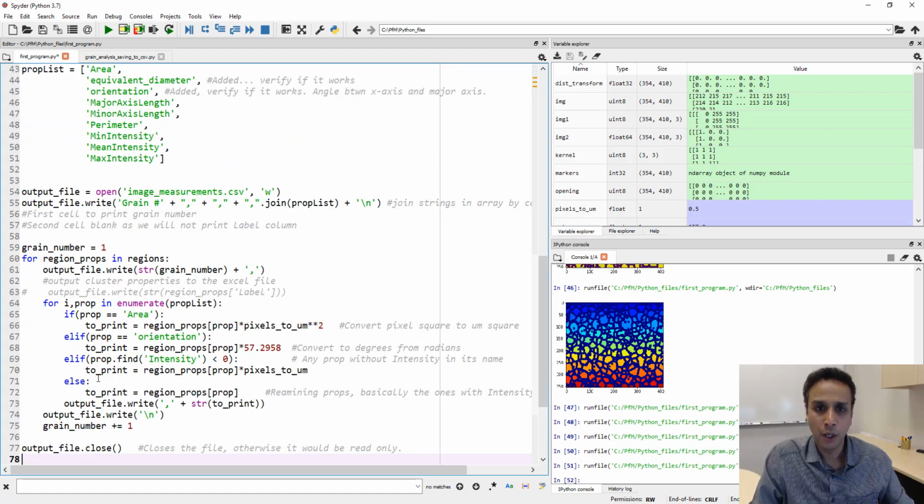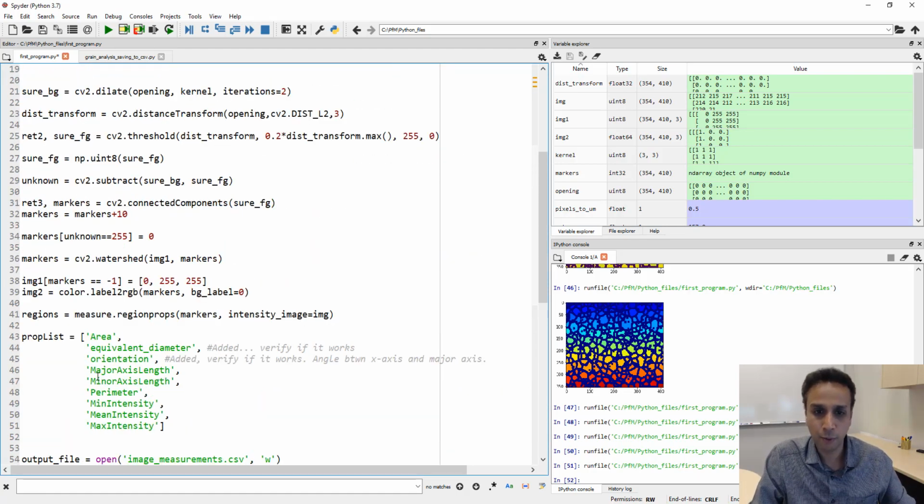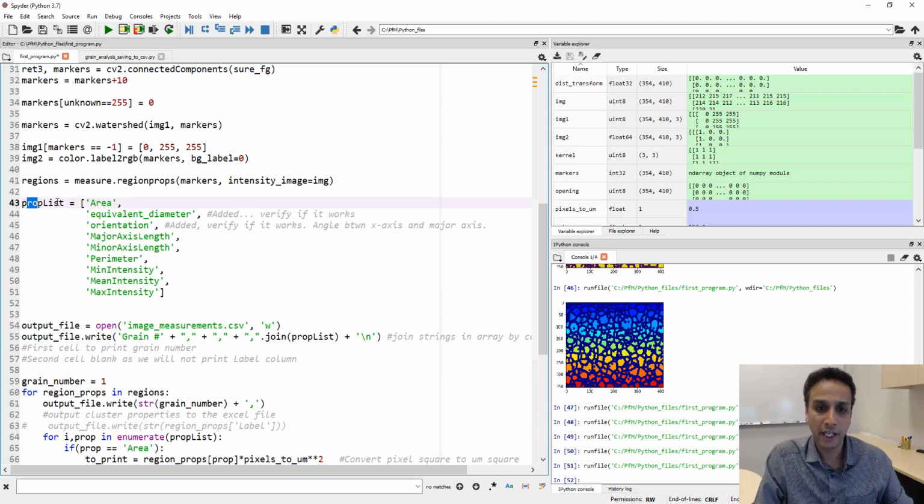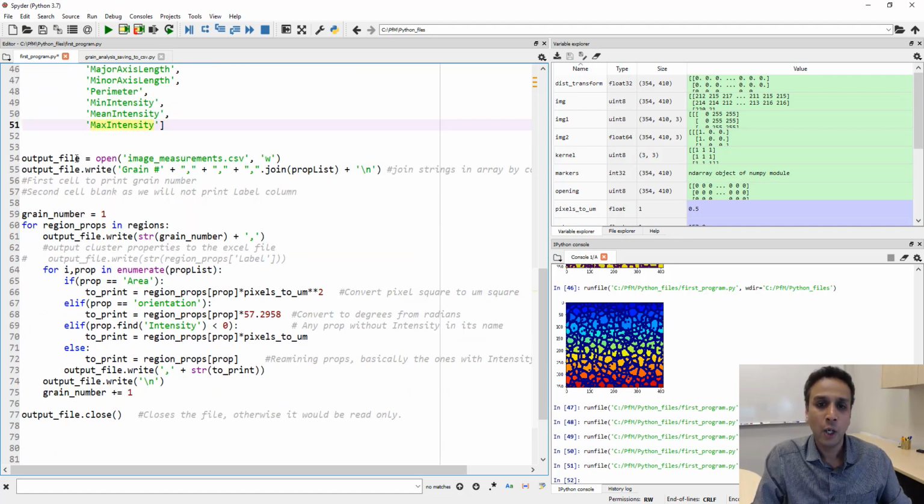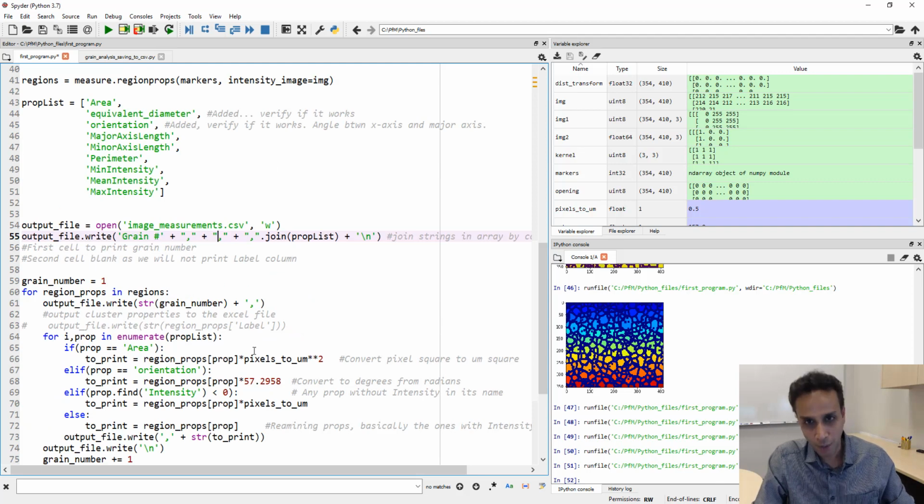There you go. Just to repeat, what I'm trying to do here is define a property list with area, diameter, orientation, and so on, and then open a .csv file in write mode. In the first row I put grain number, comma, another placeholder, comma, and then area, comma, diameter, comma. That's what the join is doing here, and then it creates a new line.